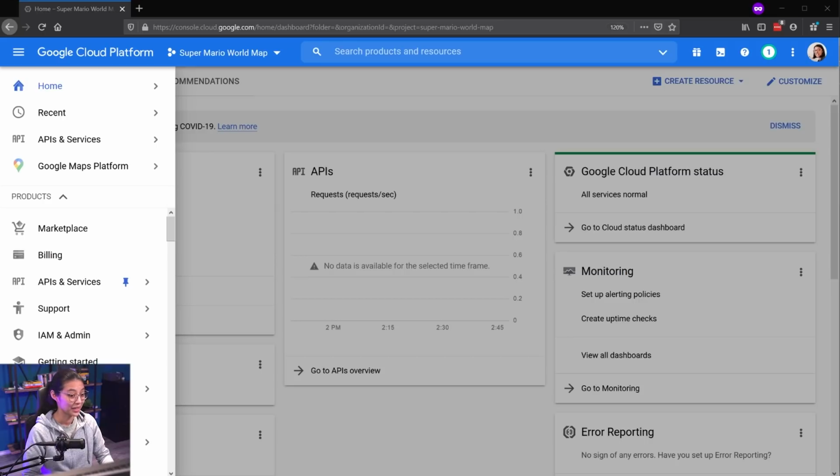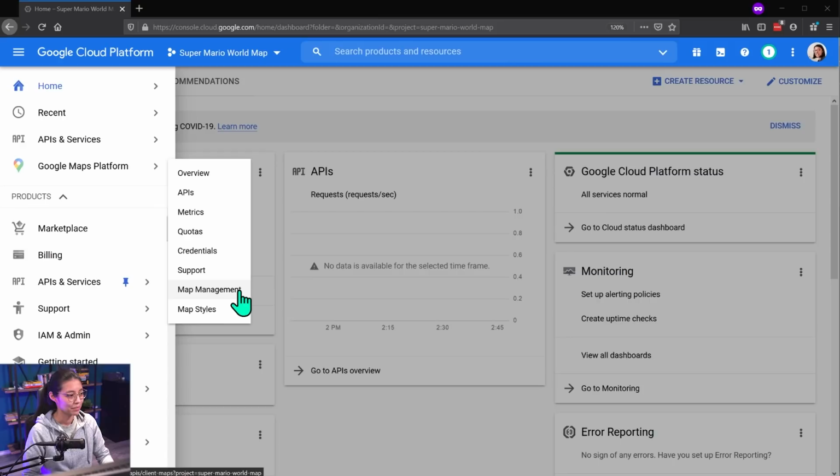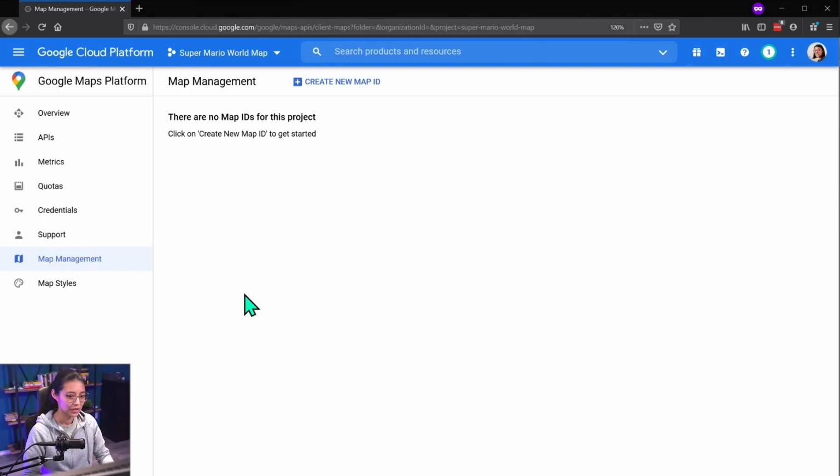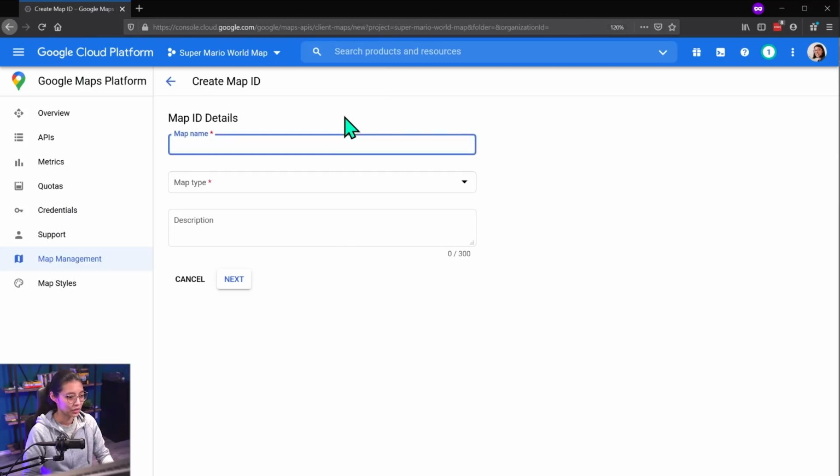Now let's create our custom map. In the menu, go to Google Maps Platform and select Map Management. You're going to want to click Create New Map ID up at the top. Give the map a name, and under Map Type, select JavaScript since we'll be using the Maps JavaScript API.